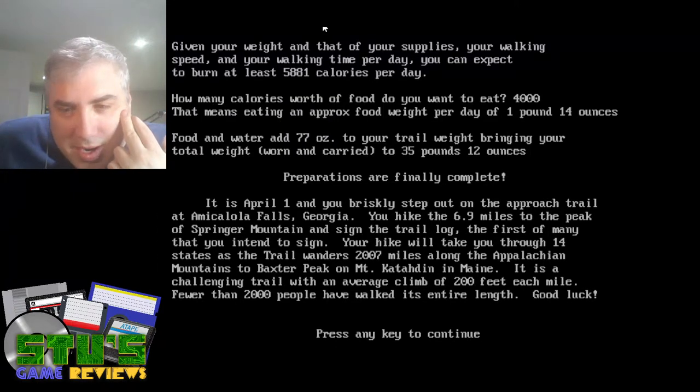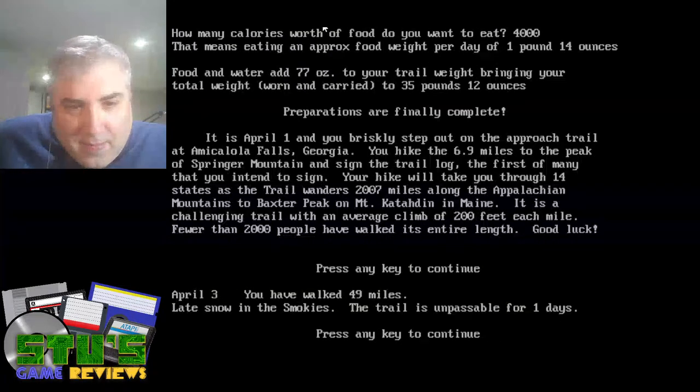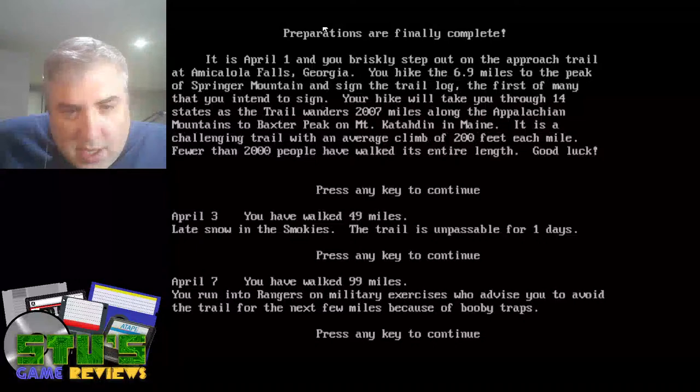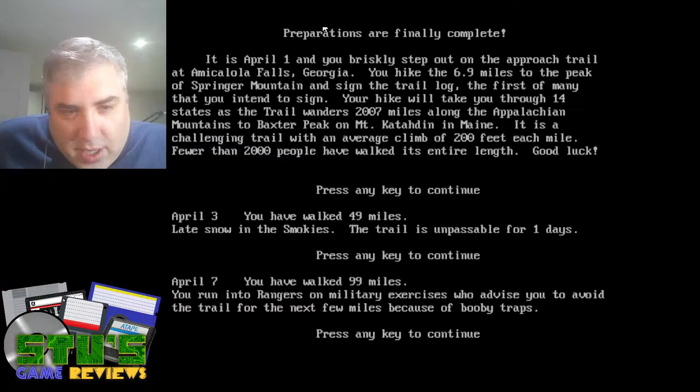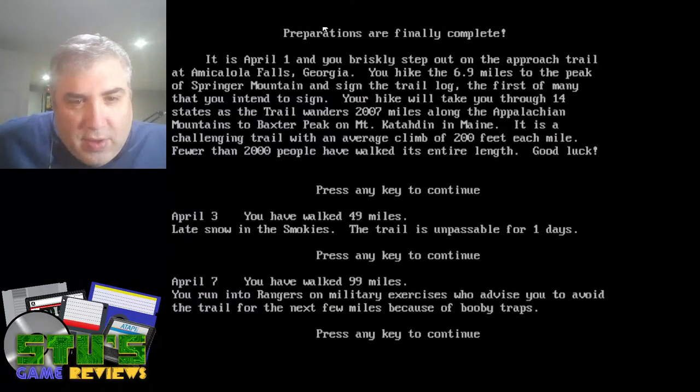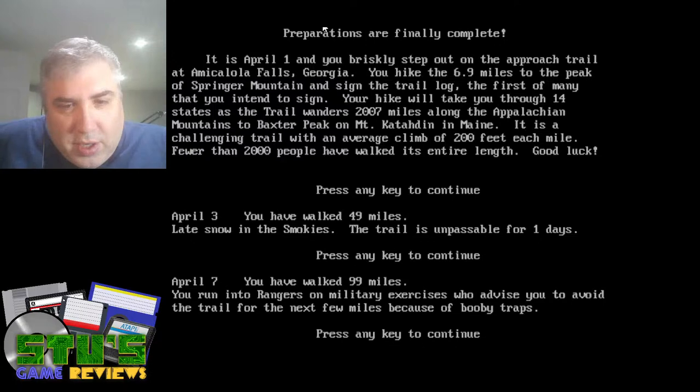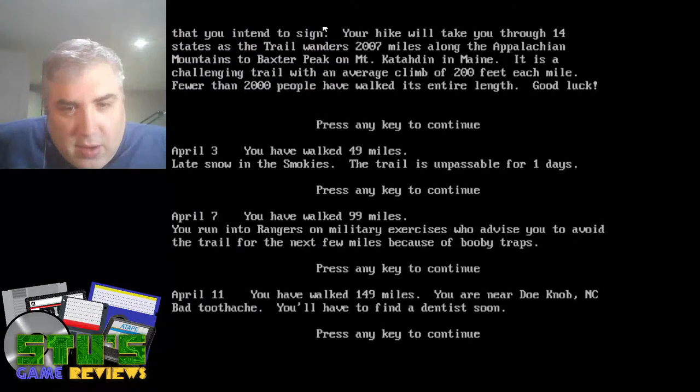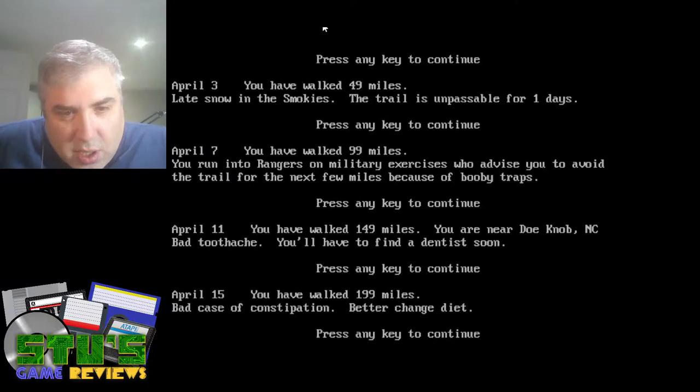What's going on here? You've walked 49 miles. April 3rd, late snow in the Smokies. This is like Oregon Trail. April 7th, you walked 99 miles. You went to Rangers and military exercise. You want to avoid the trail the next few miles of booby traps. You walked 149 miles. You reached Doc Donob, North Carolina. Bad toothache. You'll have to find a dentist soon.